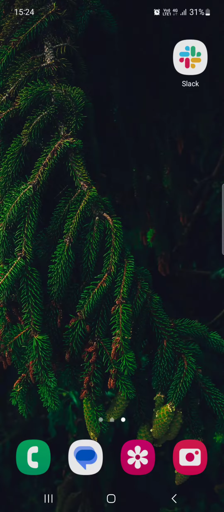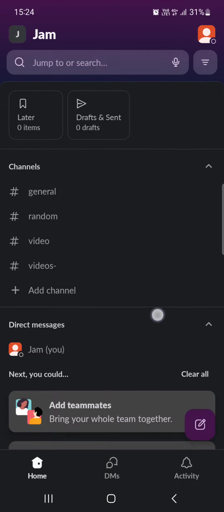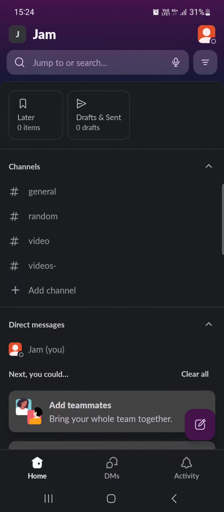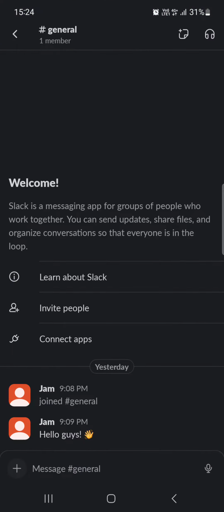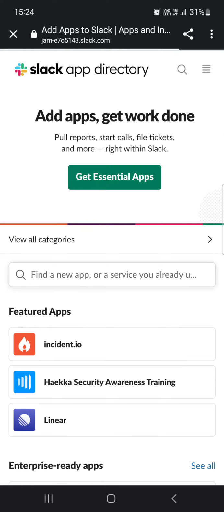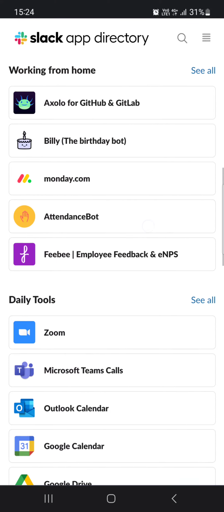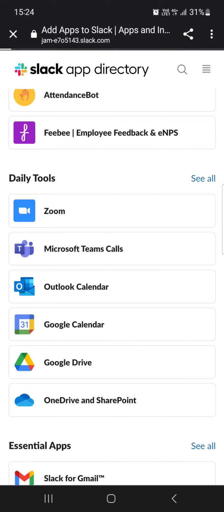So without further ado, let's just jump right into it. First we have to open up the Slack app. And here it opens up in the home menu where we have our channels, our direct messages and our tips. From here we just go into general, then to connect apps. Then the app is going to load and redirect us to the Slack app directory. Then we just scroll down, find the daily tools section, tap on Google Drive.